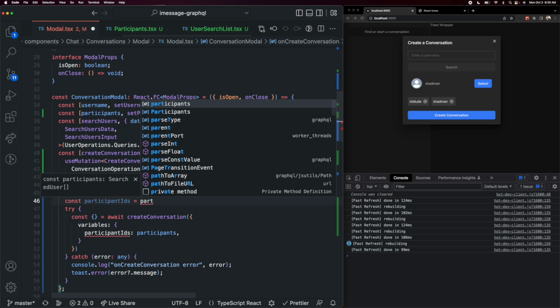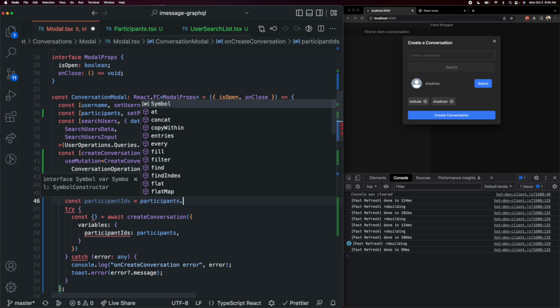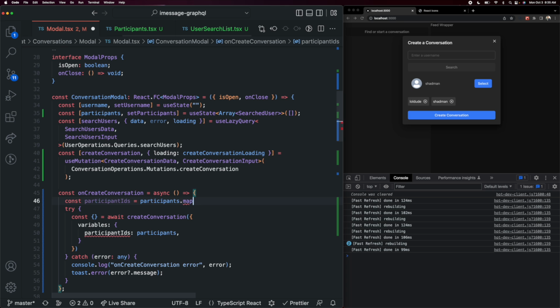And all we're going to do is take our participants array and transform it into an array of a different structure. So we are going to use our JavaScript map function. Inside of this map function, we are going to iterate through all of our participants, which are of type searched user. And we just want to transform it from a searched user into just an ID. And this is how we can do that.